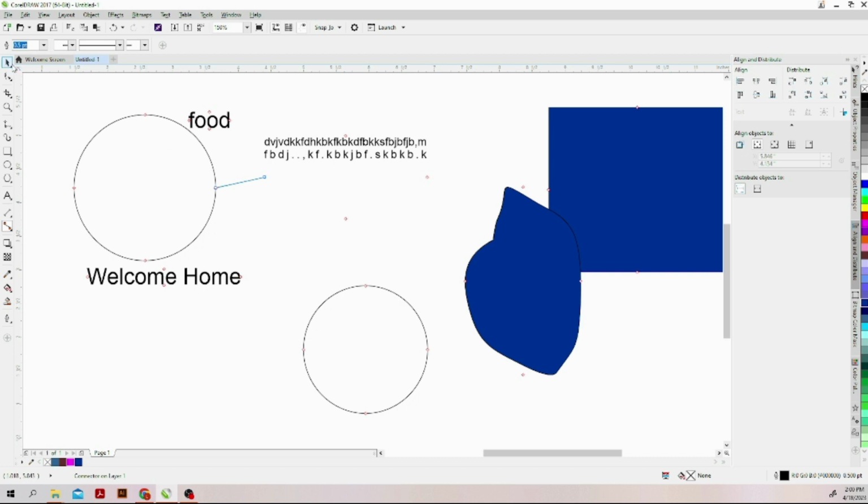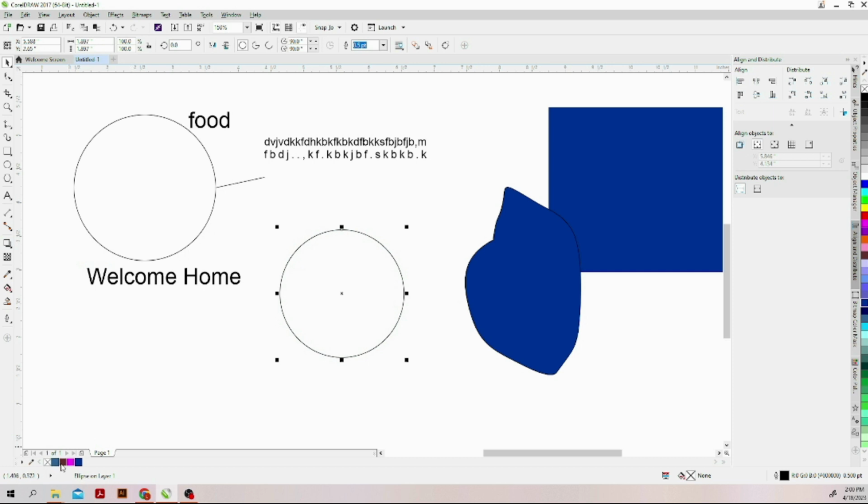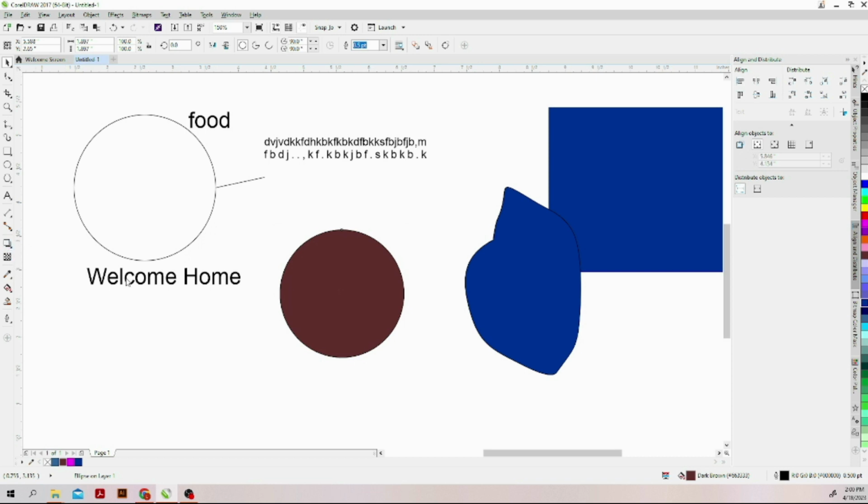Okay, so let me go back to my pick tool. All right, now this is the shadow tool. So for the shadow tool, let me just give this shape a color. Okay, so this is the shadow tool. You use it to apply shadows to your shape. So let me just do that.